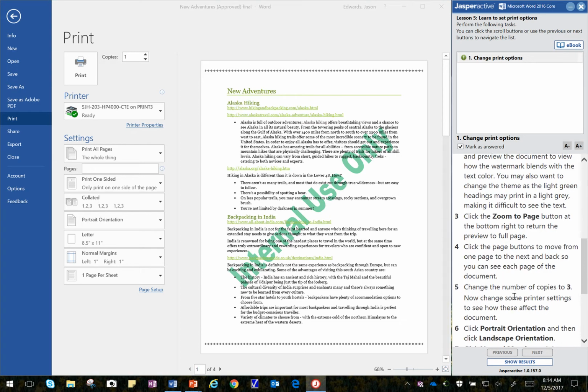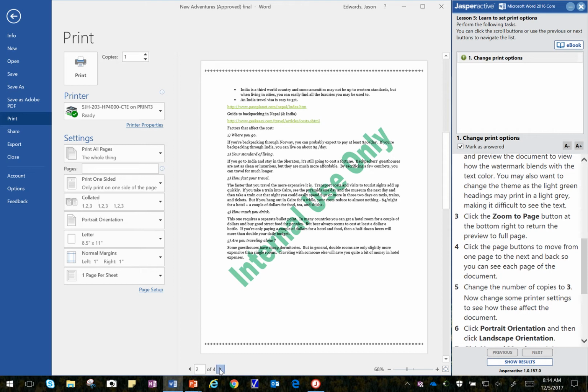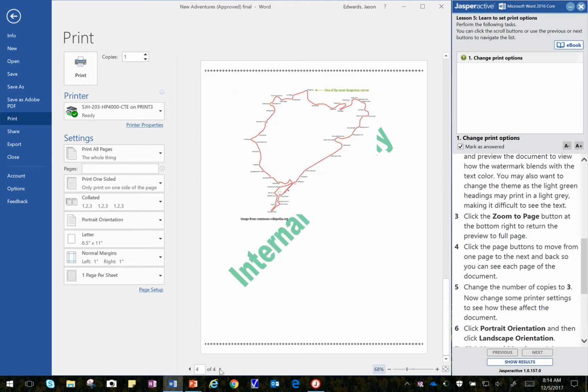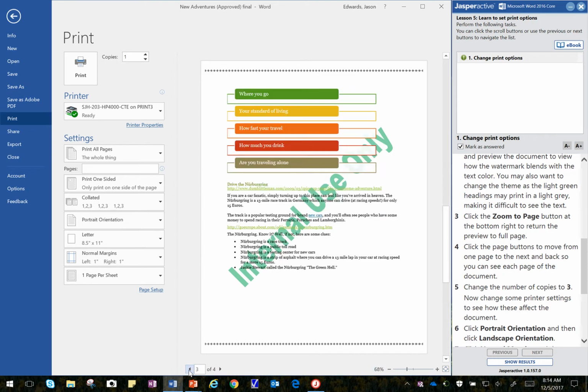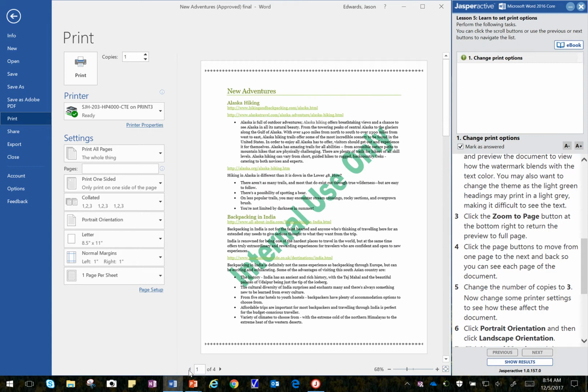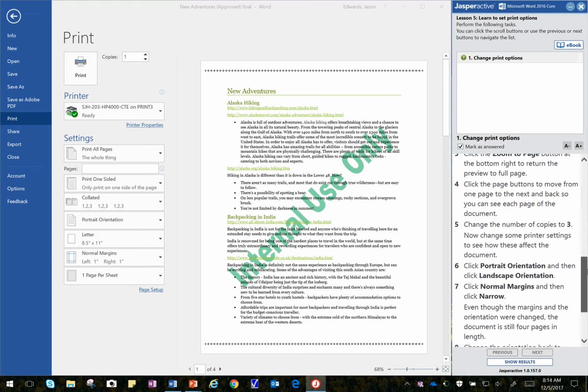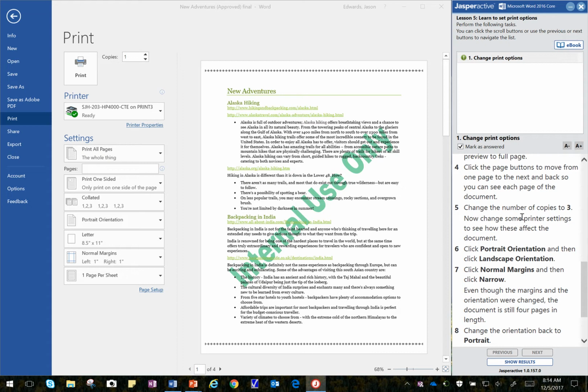The next thing it asks us to do is click on the page buttons to move back and forth from one page to the next, and that's down here. I can check and review my document by clicking on the advanced page buttons. Alrighty, now it's asking us to do some other things. It says to change the number of copies to 3. So I'm going to change up here the number of copies to 3. There we go. And then I bump down to 6.